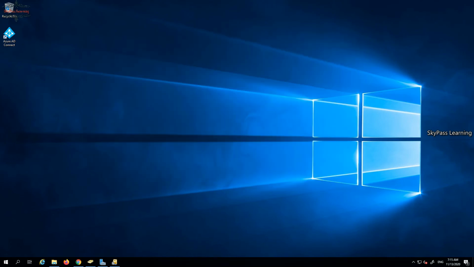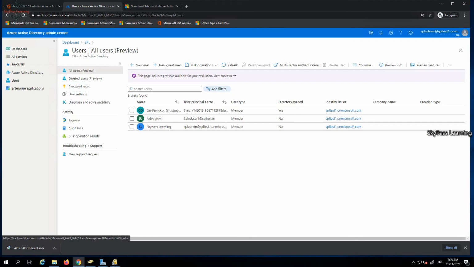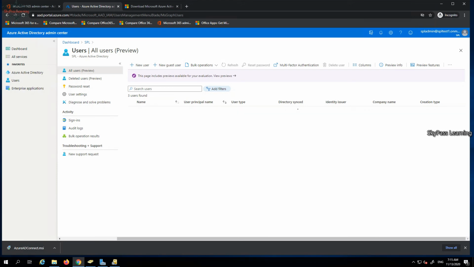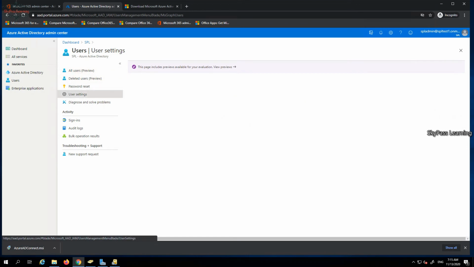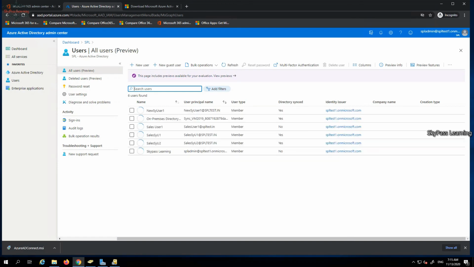Okay, so now I'm going back to my Azure AD portal and doing a refresh to check it out. This may require a couple of minutes, as I said to you. So it will be available here. Okay, now you can see the sync is now available. These are the users which exist in your on-premises environment. Now the user accounts are available here.